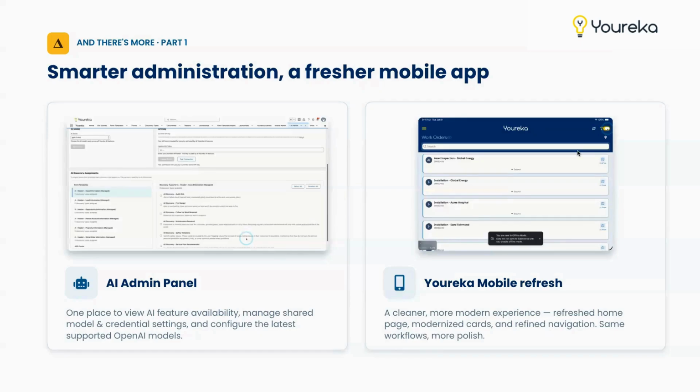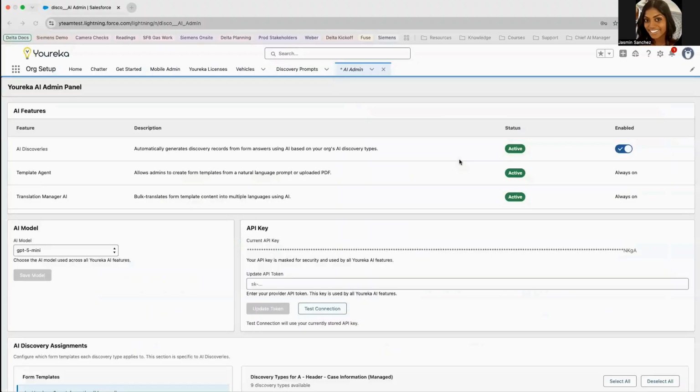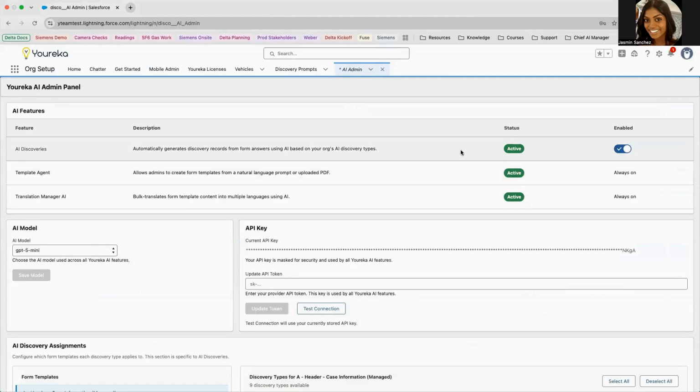To begin, I'll open the AI Admin Panel in Salesforce. The purpose of this page is to simplify AI administration by bringing the most important AI settings into one place. At the top, we have the AI Features section. This shows which Youreka AI features are available and whether they are currently active or inactive for the organization. For supported features such as AI discoveries, admins can enable the feature directly from this page when it's available for the organization. Next is the AI model section.